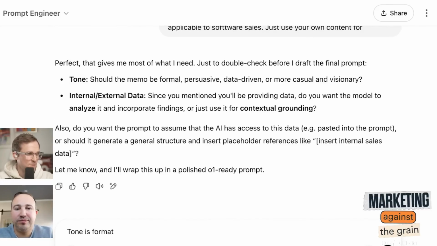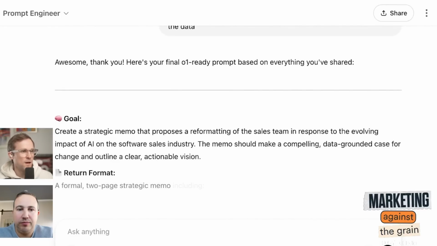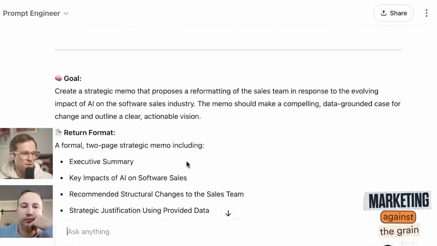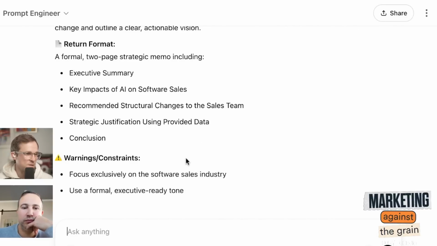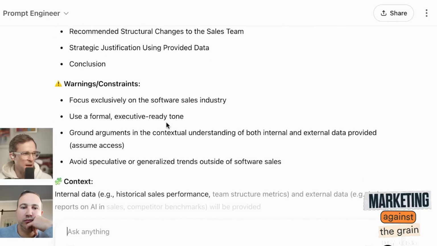Tone is formal. I always provide it a lot more information. I give it a ton of information up front. Since you mentioned you're providing data, do you want the model to analyze it? Contextual grounding. Yes, assume AI has access to the data. All right, so it's going to do it now. It is like a prompt engineer. It will make sure that you give it all of the things it needs, which I think is a good actual checkpoint for people. I use this all the time.